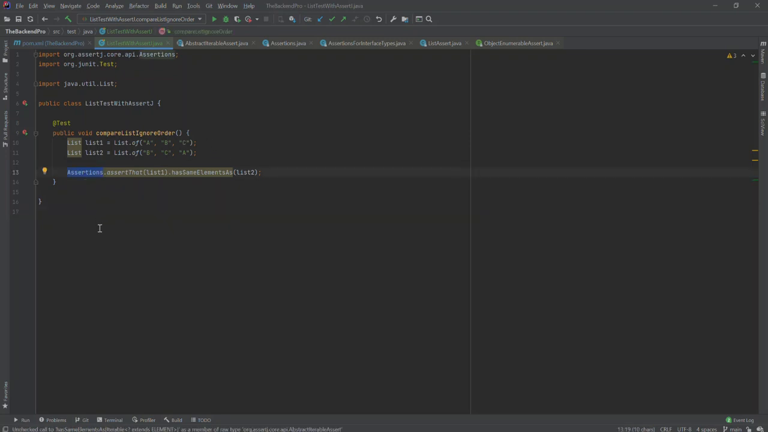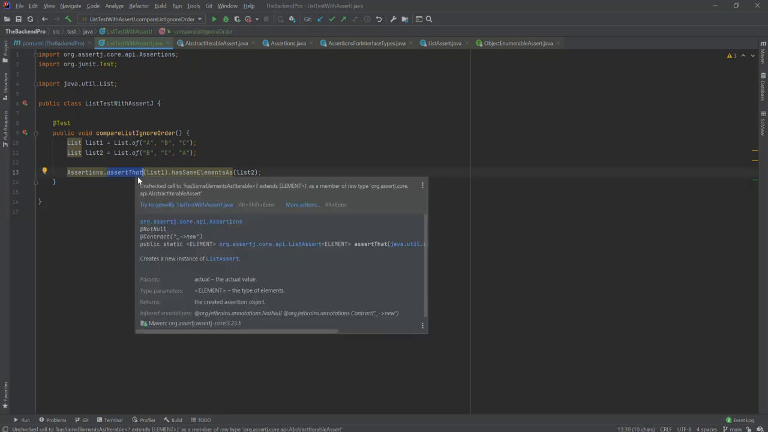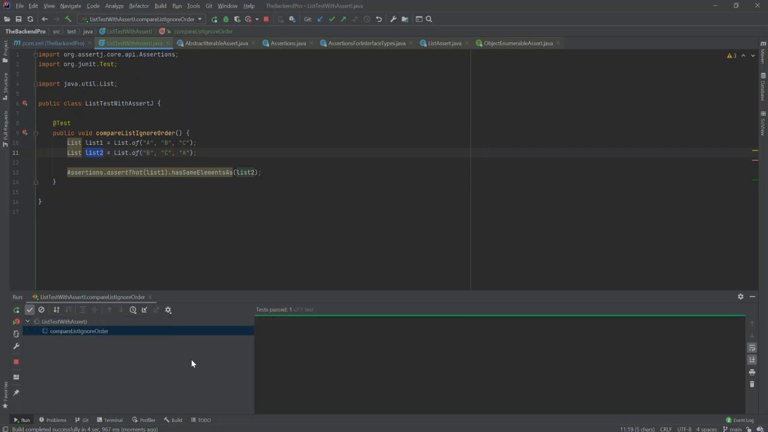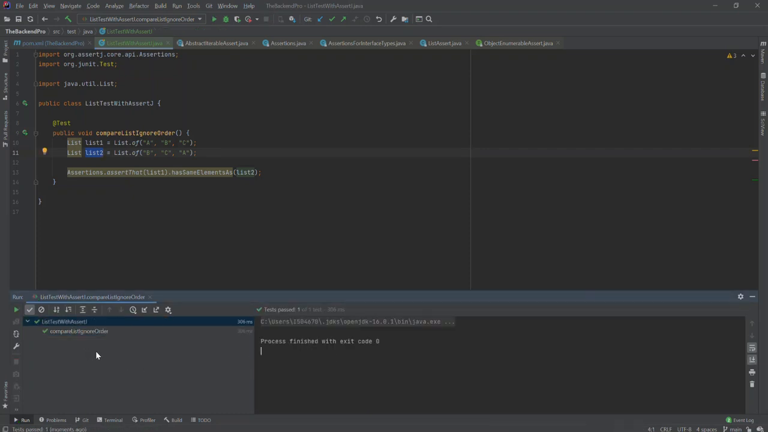So this is the class which I'm going to use, that is Assertions, from org.assertj.core.api.Assertions, and this is the method assertThat. This is an overloaded method. It can also take any list, and this is the method that you have to call, hasSameElementsAs, and you have to pass the other list. Let me run this test. So now you can see the test is passed.